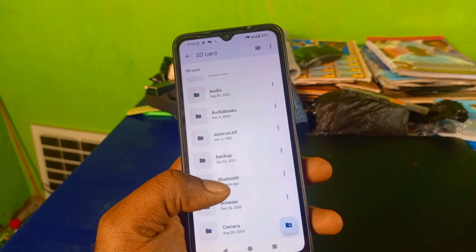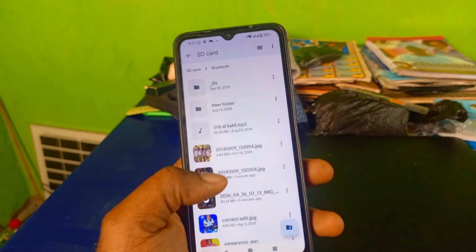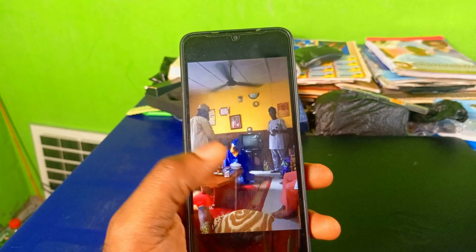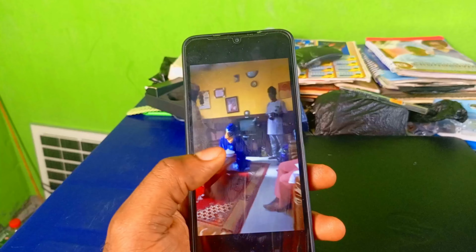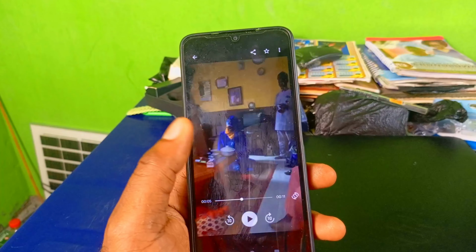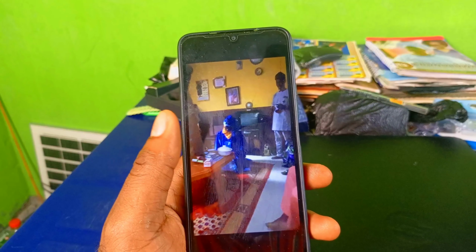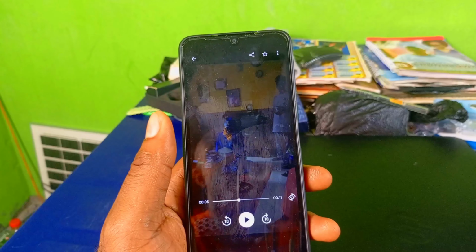So I have the video file in Bluetooth right here. And then here we go. This is the video file right here, just like so. So how can we move this video file into our internal storage on an Android phone?